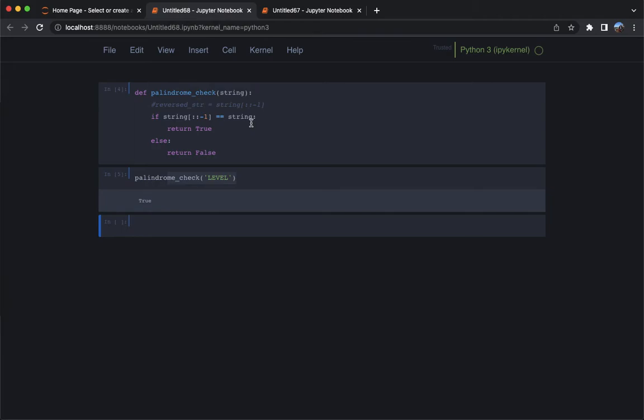Now we'll redefine this function where we are reversing a string without the inbuilt technique that Python provides. So let's try to do that. Let me redefine this function in a separate line. In this approach, we will first reverse a string using a loop.